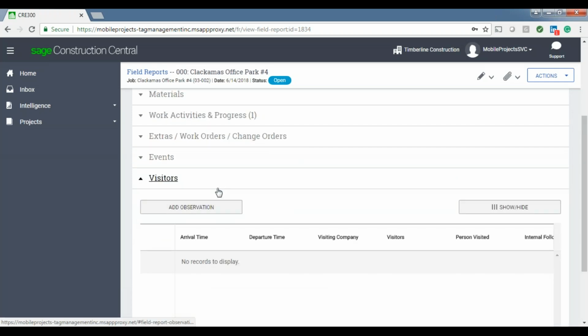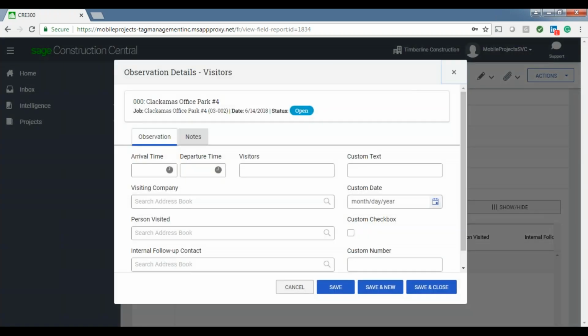I can also add what type of visitors we had to the job site. So maybe an inspector came today and I want to notate that, or any other type of visitor that might have showed up on the job site.